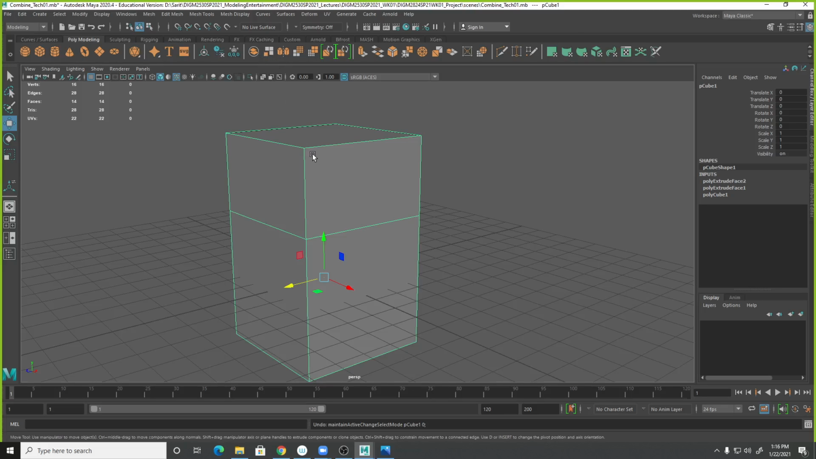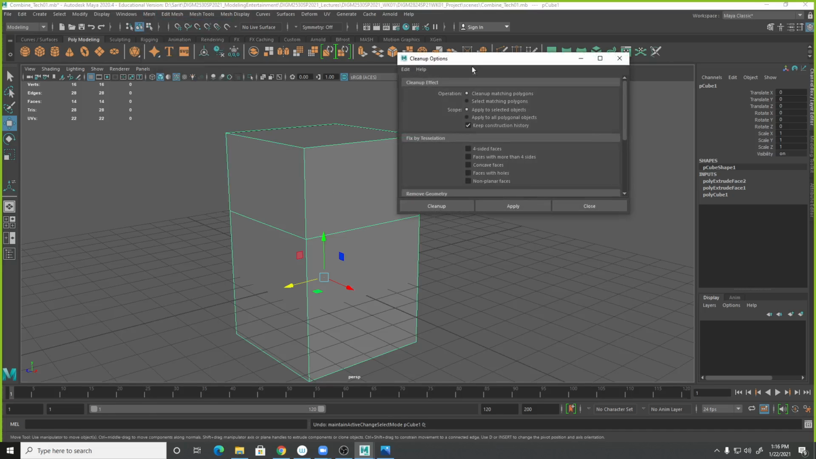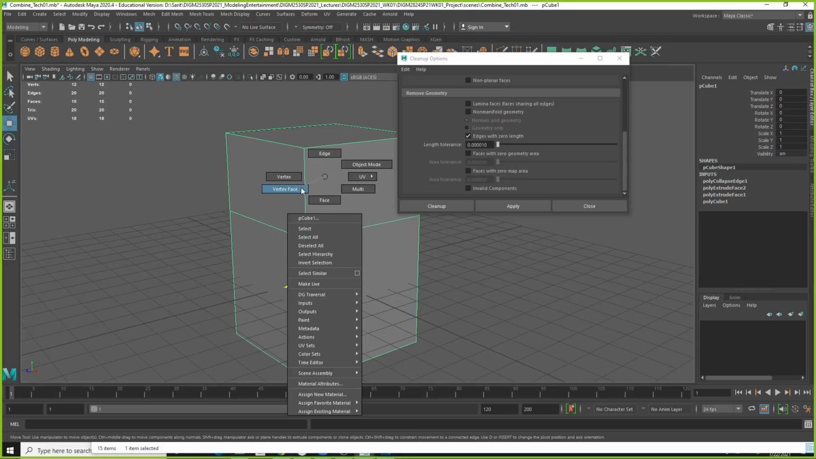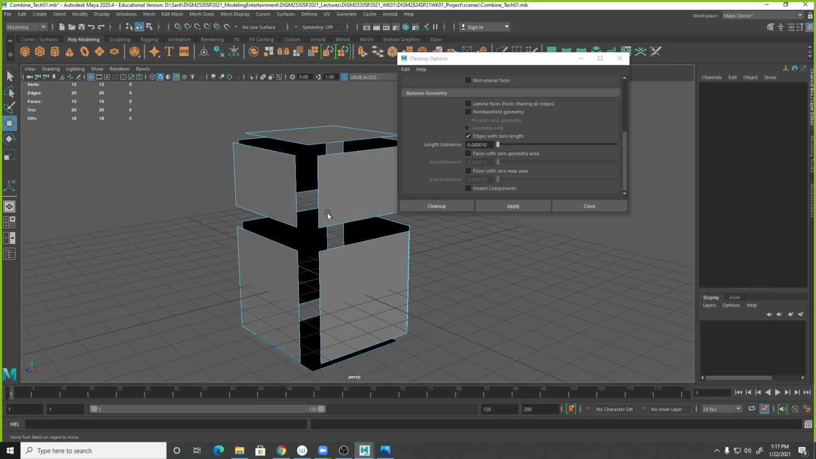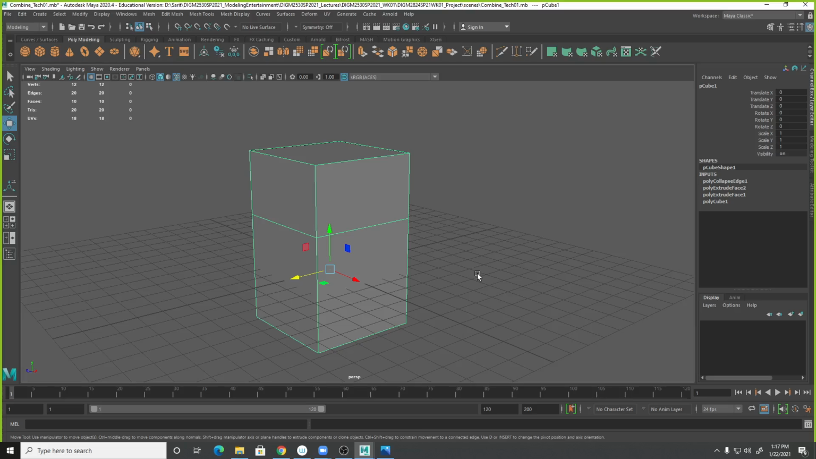So now select match, cleanup option. Let me reset quick. Cleanup matching polygon, so it means let Maya do it. And then we look for edges with zero length and then apply. Now it's clean. Check vertex face. There's nothing inside there. That's good. Okay. So now that's how we extend it.